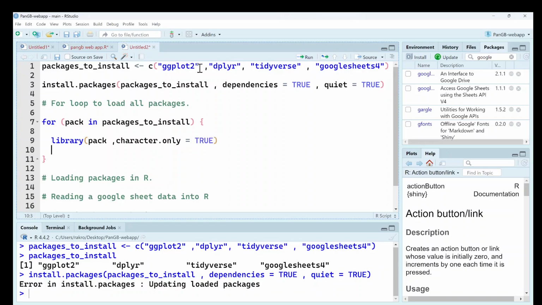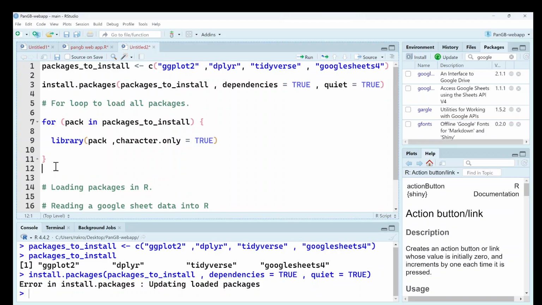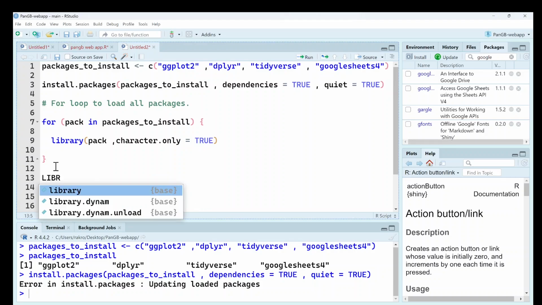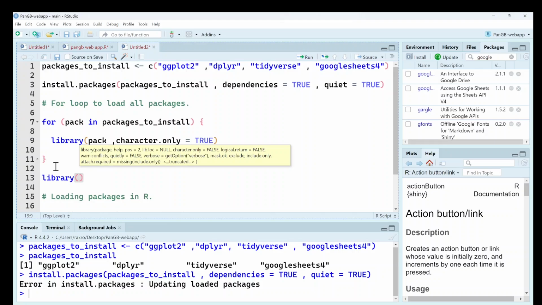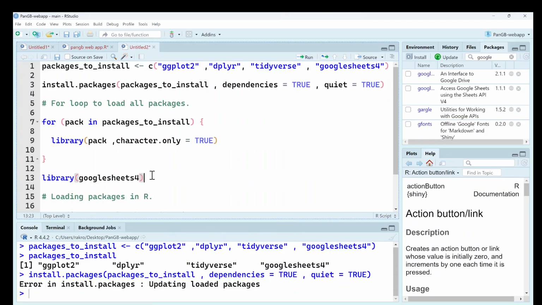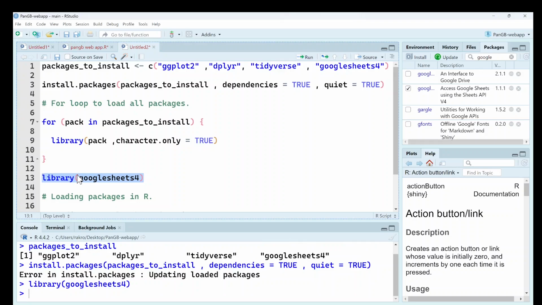Because what we have here are embedded in quotes, they are characters. So it's just going to help the library load it as it's supposed to be. For instance, if we were to load it one after the other, we would have gone library, and say if it is Google Sheets 4 I want to load, I could go Google Sheets 4, and this is it. I could run this, and that is it.